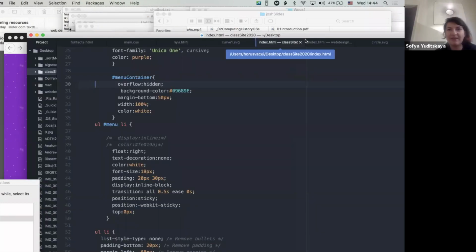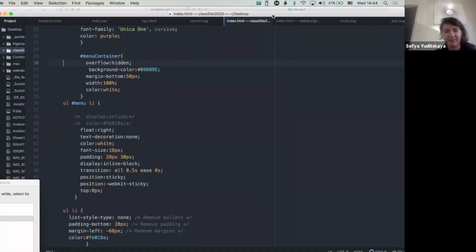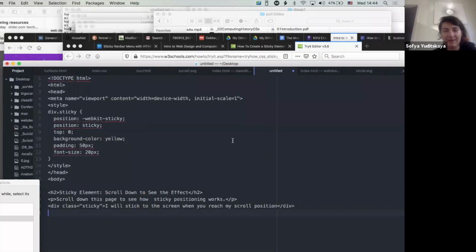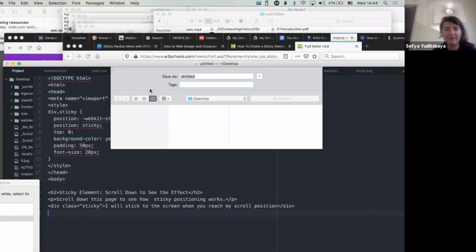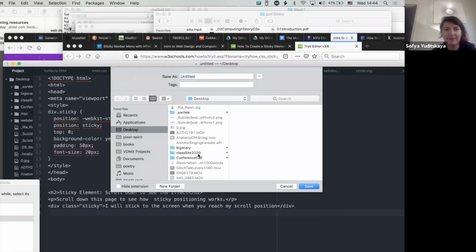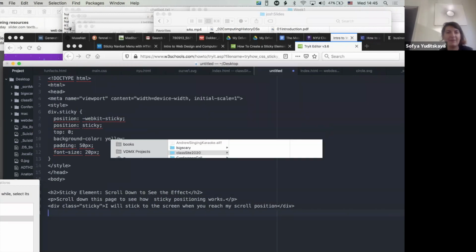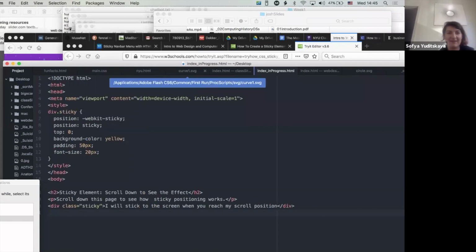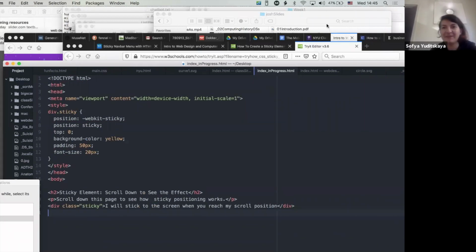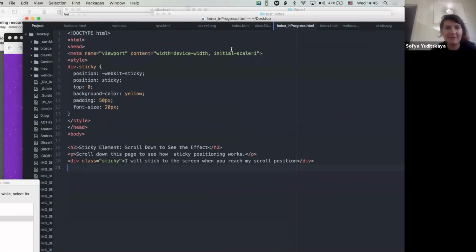So if we take that more simple example, and we'll save it in the class site, and we can call it index in progress.html. So I'm going to replace this index with my other index when I'm done. But for now, it's in progress.